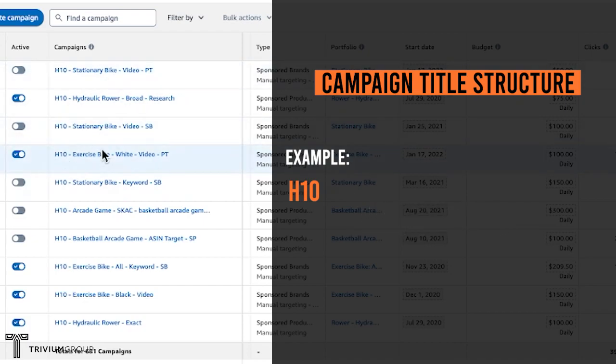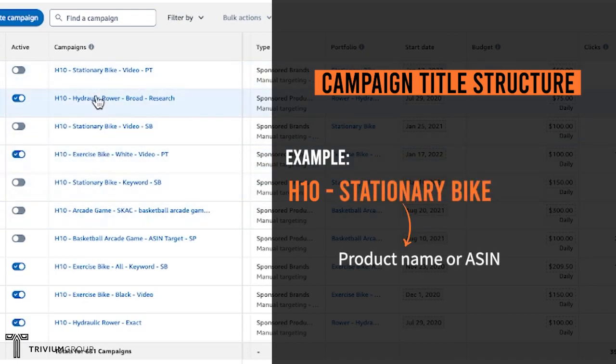The second thing that I like to put in is, what is the product type? You can see here, we've got a stationary bike, we've got a hydraulic roller, which is a rower, which is a rowing machine. We've got an exercise bike. So there's two types of bikes, stationary and exercise bike. The exercise bike is foldable, so it's not stationary. So that's why the differences between those. This account also had an arcade game at one point, which was a basketball arcade game. So you kind of get the point.